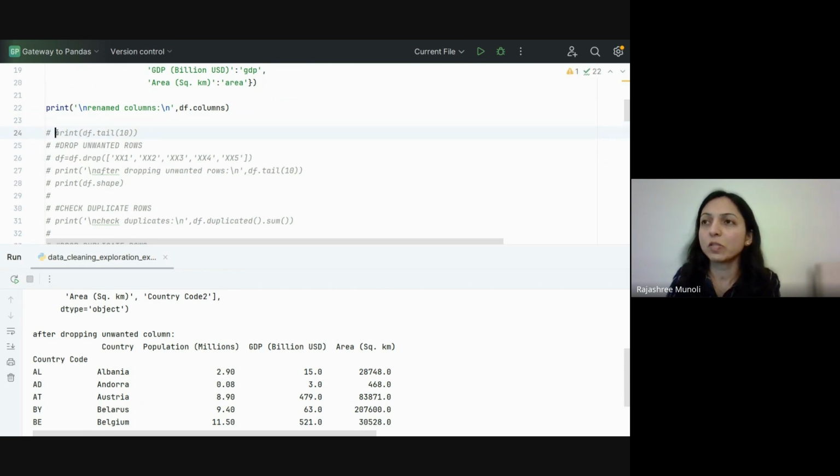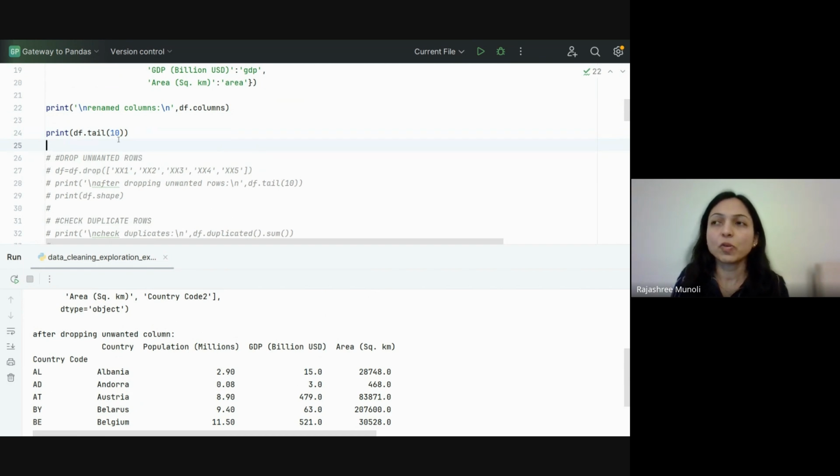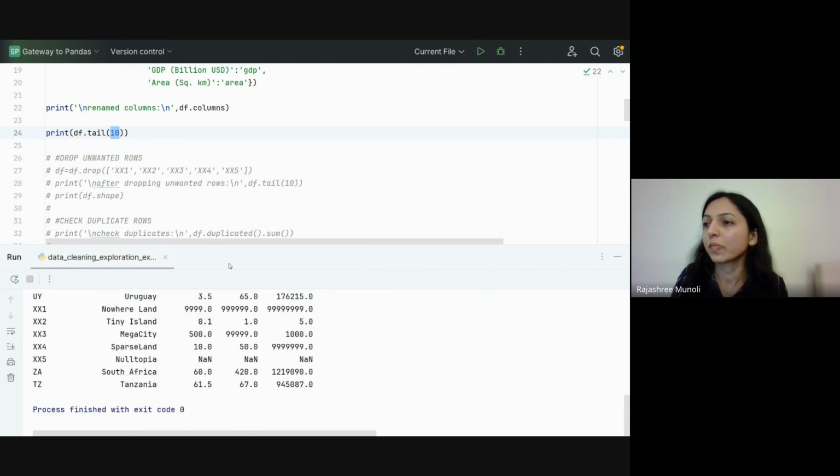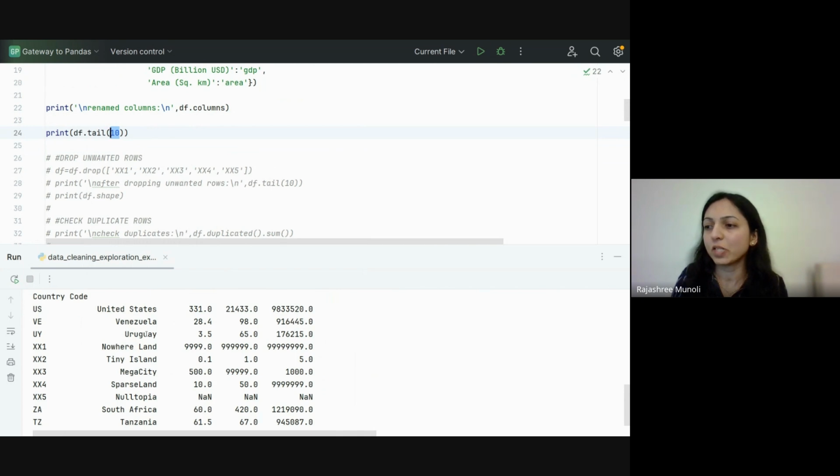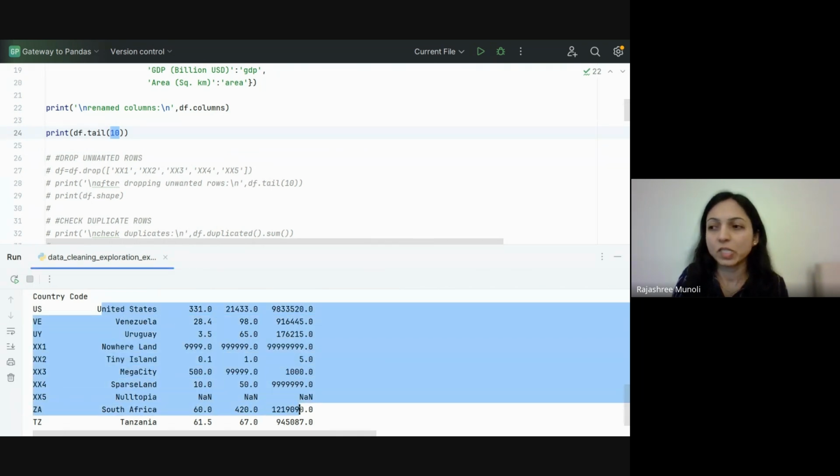Before that, I'll try to see what the last few rows are. Just like df.head gives us the top few rows, df.tail gives us the last 5 rows. But if we mention 10, it will give us the last 10 rows. Okay, so these are the last 10 rows of the data set.